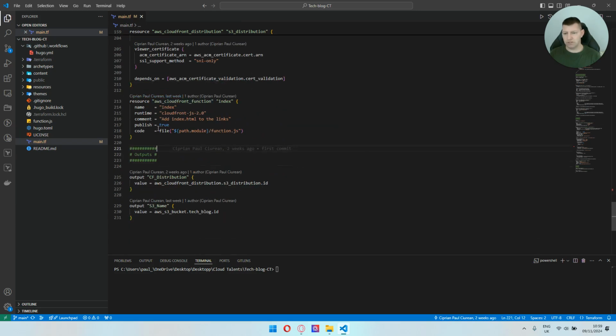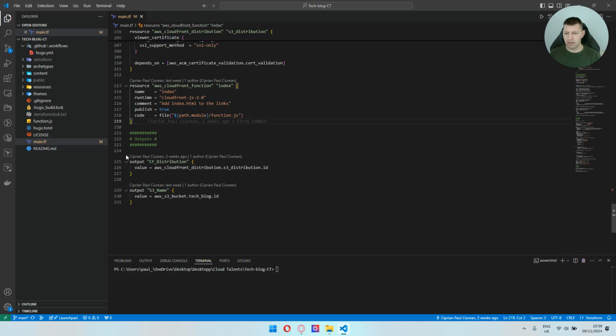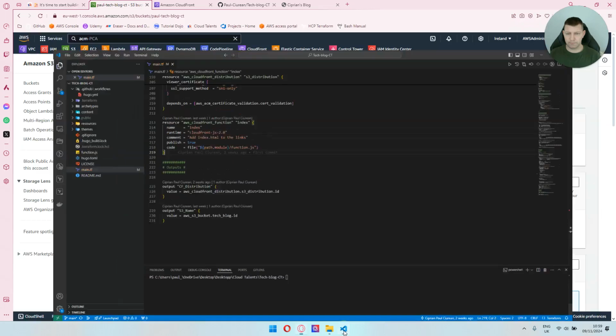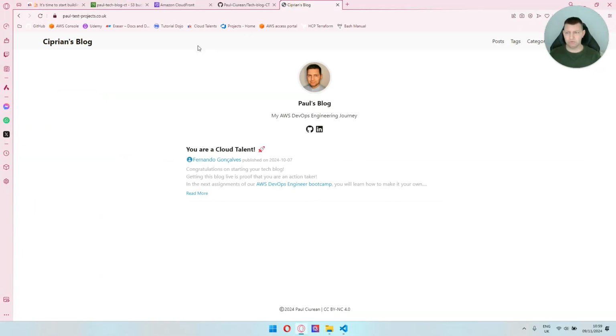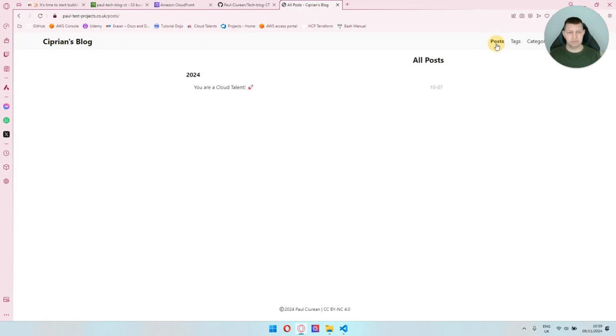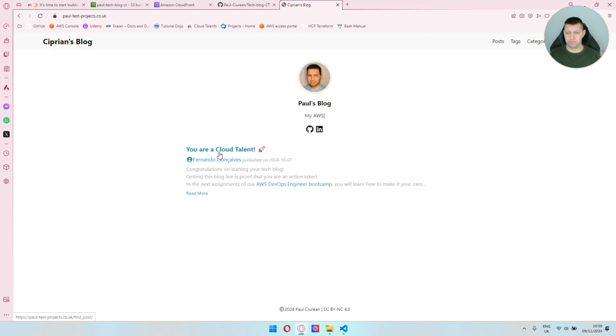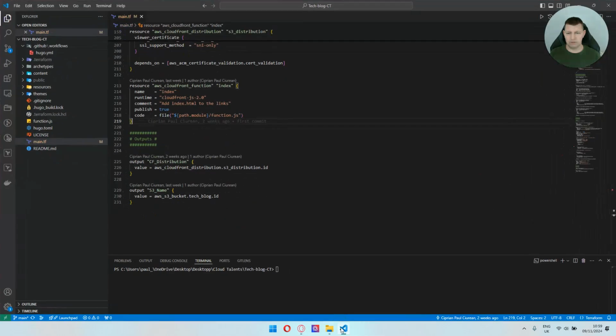Then we go down, and here is the bit where we created functions to point to any index.html file, and then we just have some outputs. I will just show you the blog for the moment. As you can see, I can click on all of this, and if I didn't have the CloudFront functions, this wouldn't have worked. Now let me show you how you make changes to it.